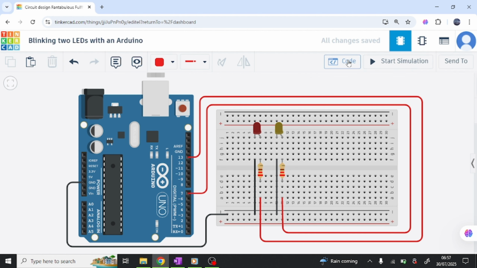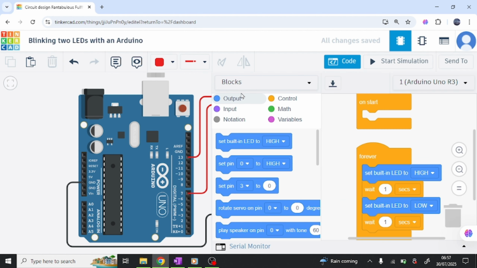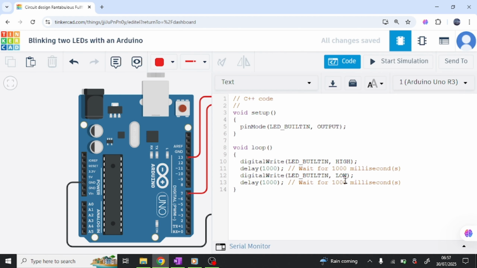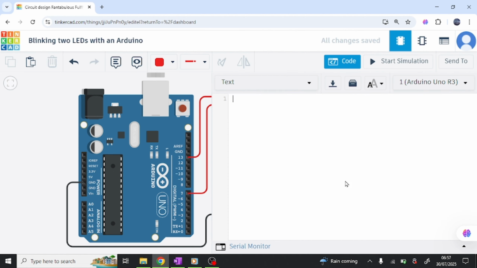Where do we have our code? Here we have our code. So you click on that and you click on text. It asks, are you sure you want to close the blocks editor? Yes, I want to. Any blocks will be lost? Yeah, I want to continue. So I'll have the chance now to write my own code from scratch. So we can start by saying code for what? Blinking two LEDs.